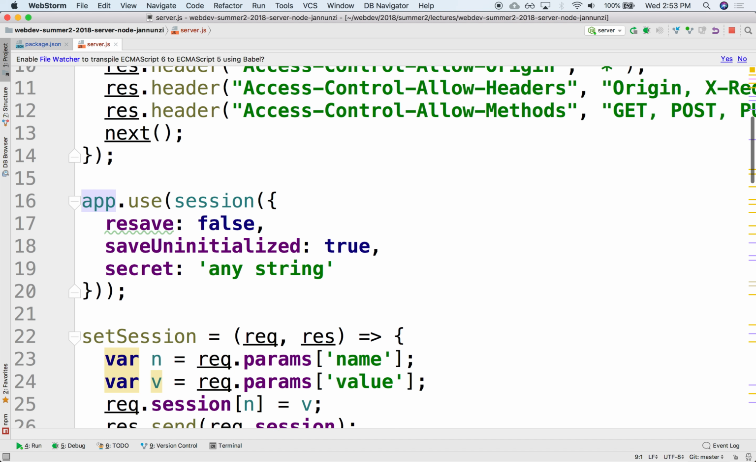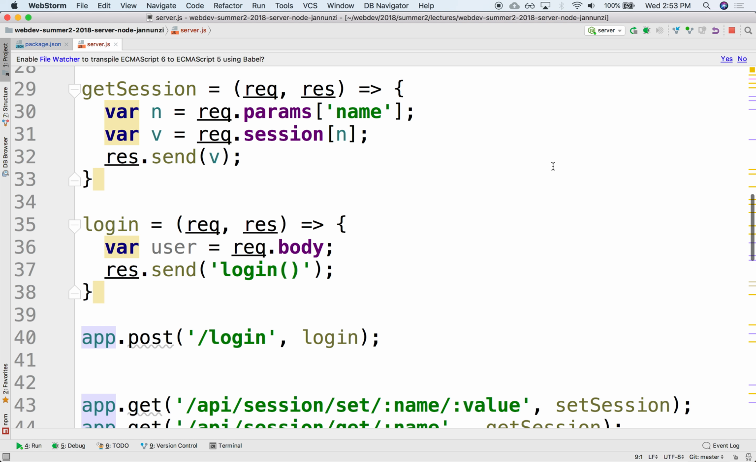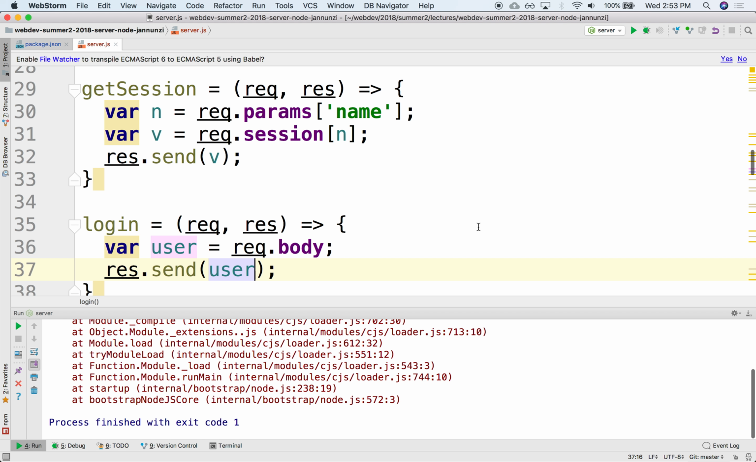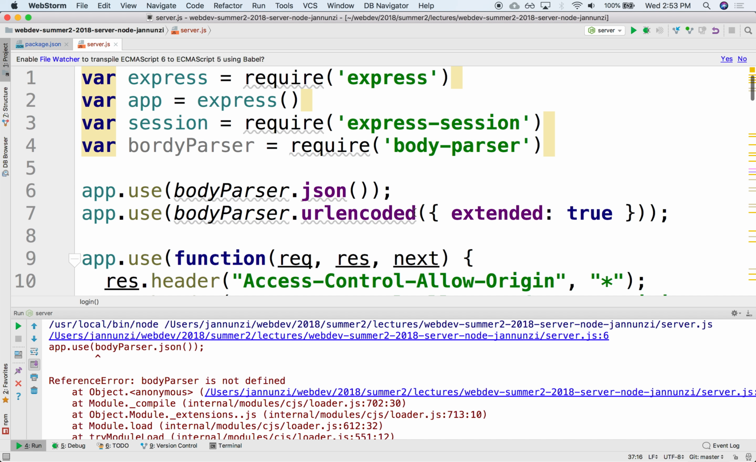And to verify that indeed we can parse out the body from the login, we're going to try and echo that user and send that back from the login function, to make sure that we are getting the data through. So let's restart the server. Oops. bodyParser is not defined. Did I misspell it? bodyParser. There we go. Let's try it again.